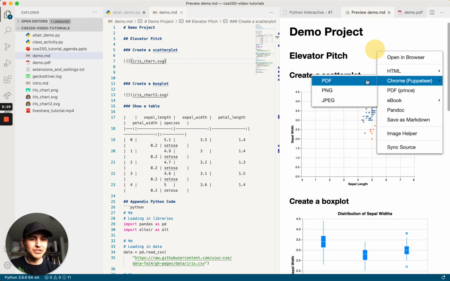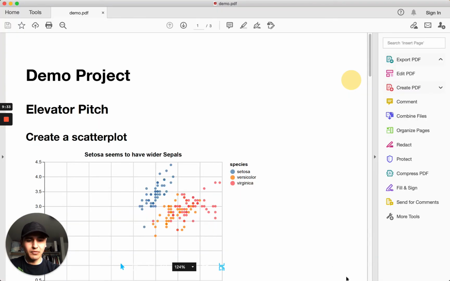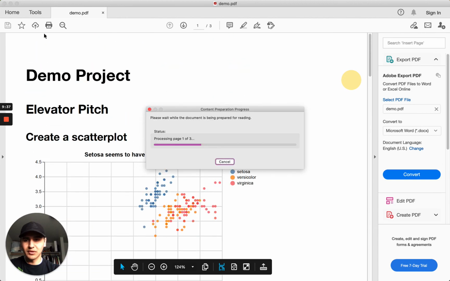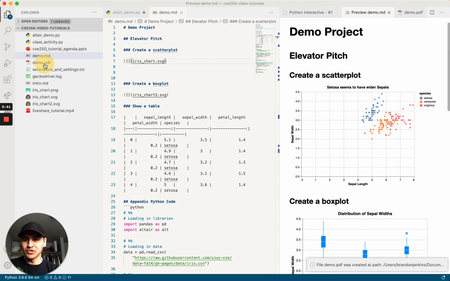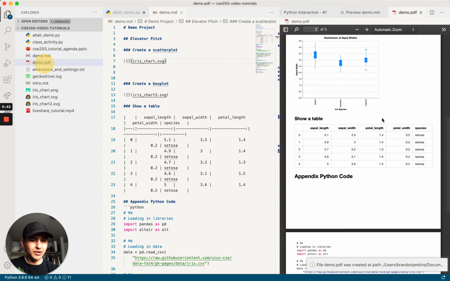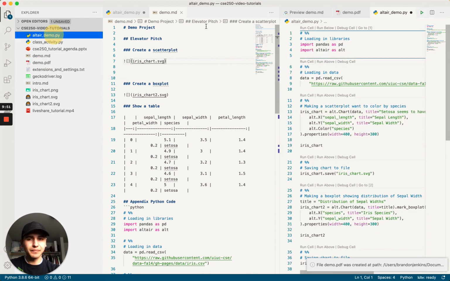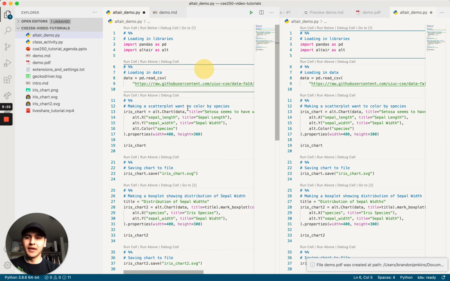PDF, Chrome Puppeteer, PDF, save it. File demo was created, and then sweet. It's exactly what we wanted. And then we should be able to see it here too. That's what we wanted. Okay, and then you'll go ahead and submit this demo.pdf, and then you'll submit your Py file as well, right here, your actual code, and then you're good.